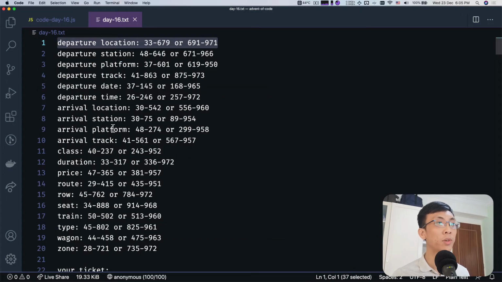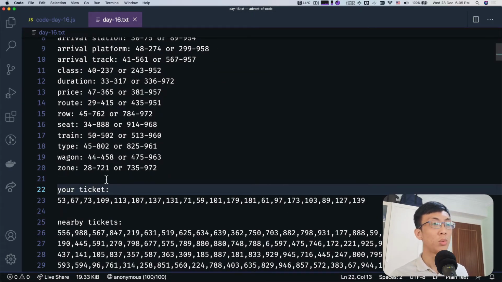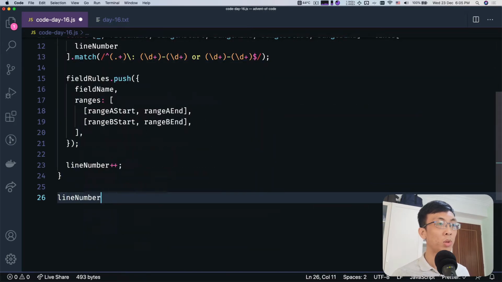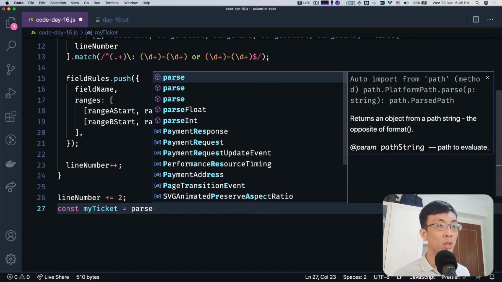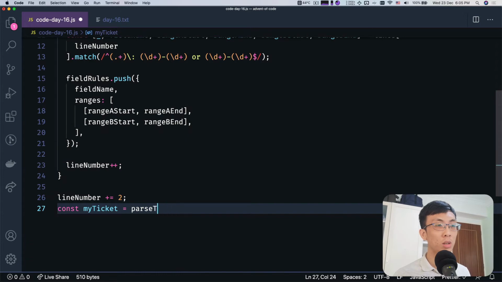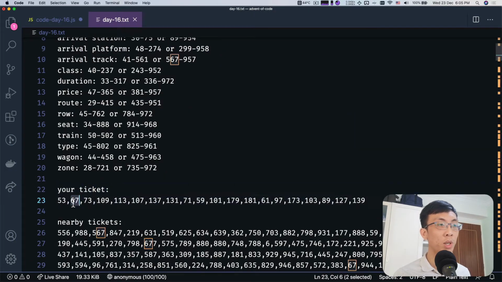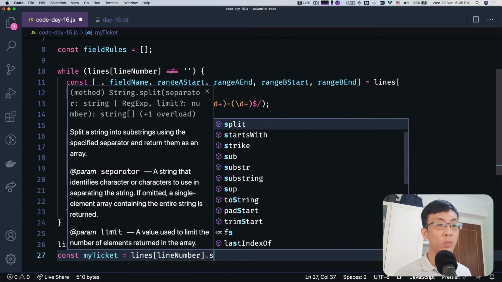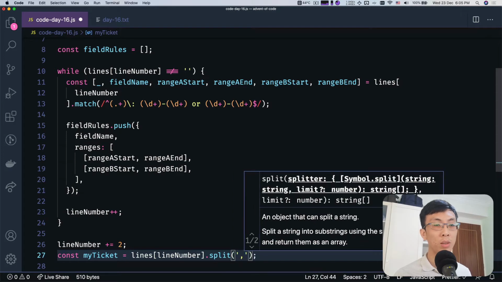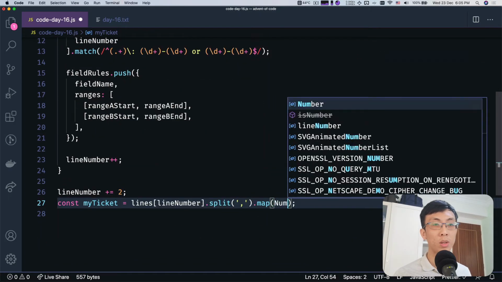And then the next one is gonna find our ticket. Right, so line number, we are reaching the line with empty, and then we're gonna skip 1, 2. Line number plus 2. Then this line will be our ticket, right? So my ticket equals parse ticket. Okay, I don't think we need to parse. It's a number, comma separated number values, right? So lines[line number].split by comma, and probably map with Number to make it a number.